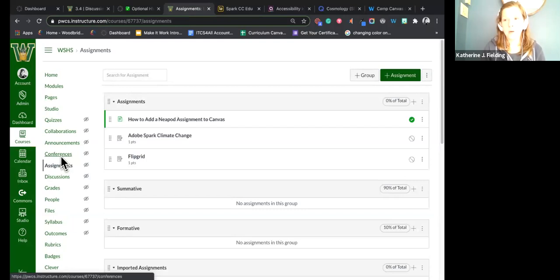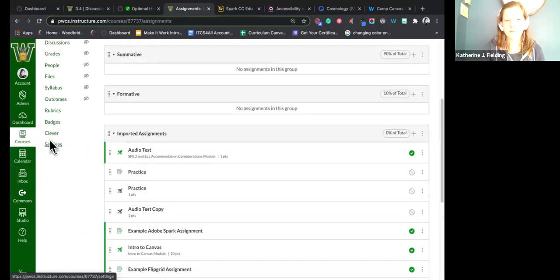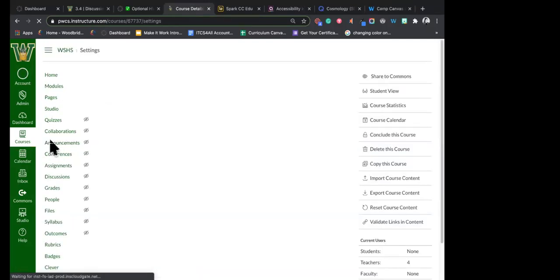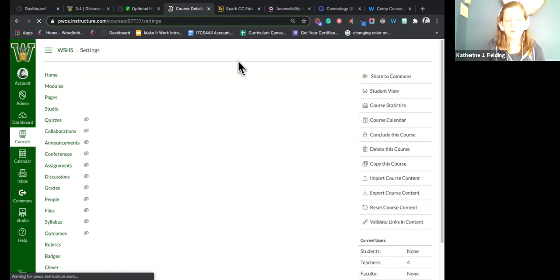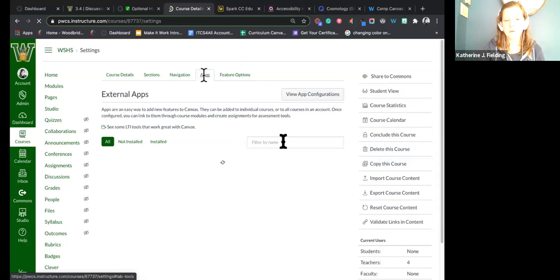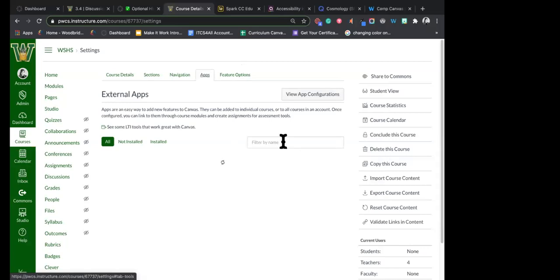It may be that you can add Nearpod actually at your level, at the teacher level. So if you need to add an app in your course, you can go to settings and go to apps. And you can look for that app. Okay, I see the app. It would be under installed though, right?